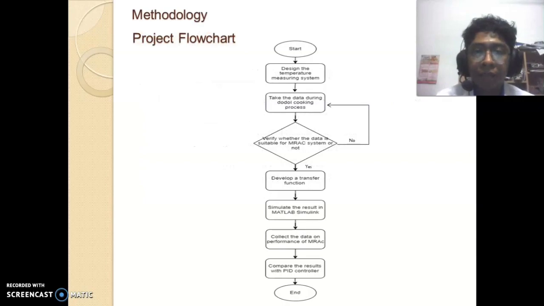This is the project flowchart. First, to design the temperature measuring system. Then take the data during the dodo cooking process. Next, verify whether the data is suitable for the MRC system or not. If not, we take the data in the dodo cooking process again. If yes, we can proceed to develop a transfer function.